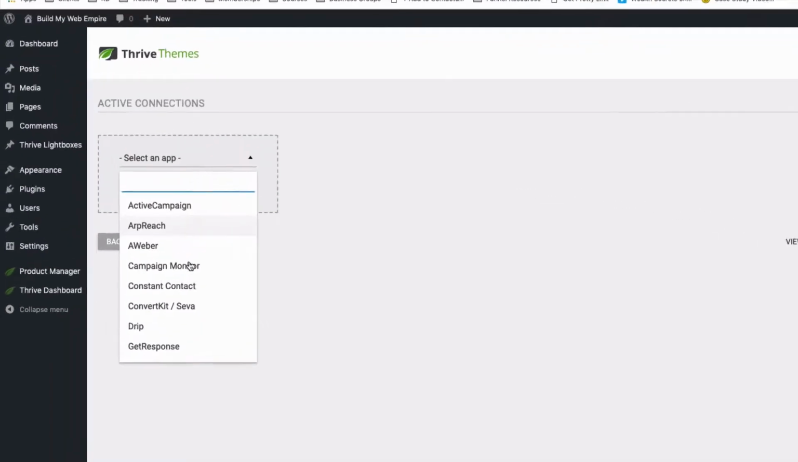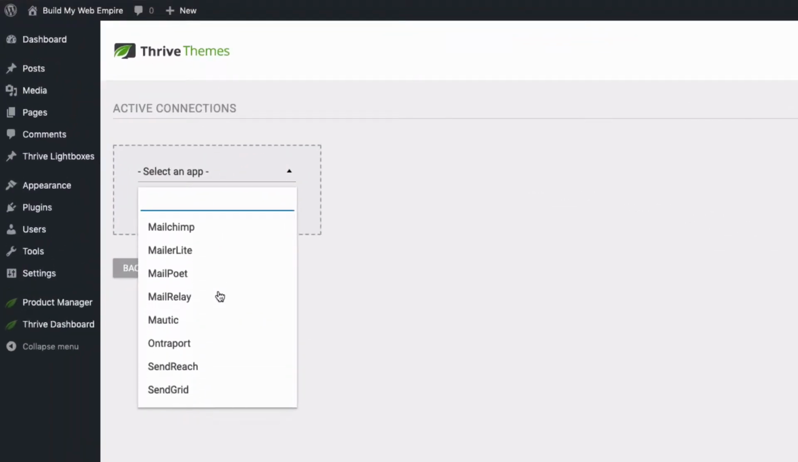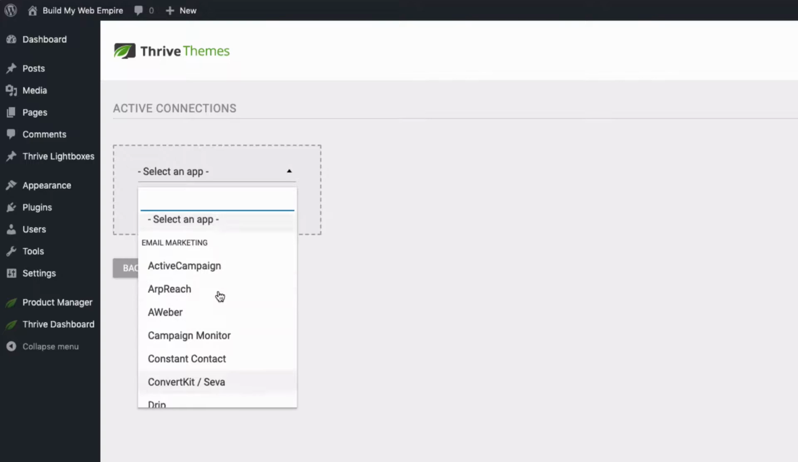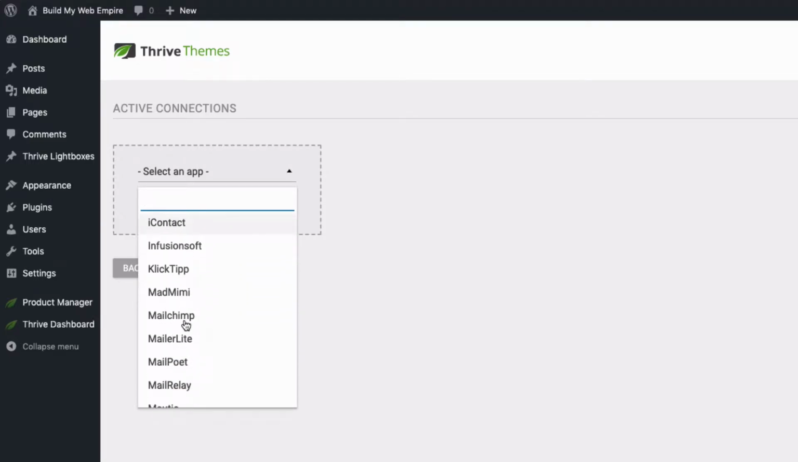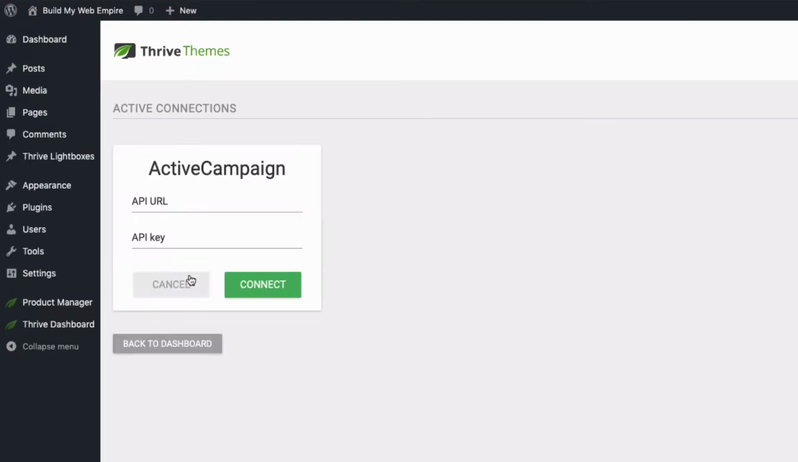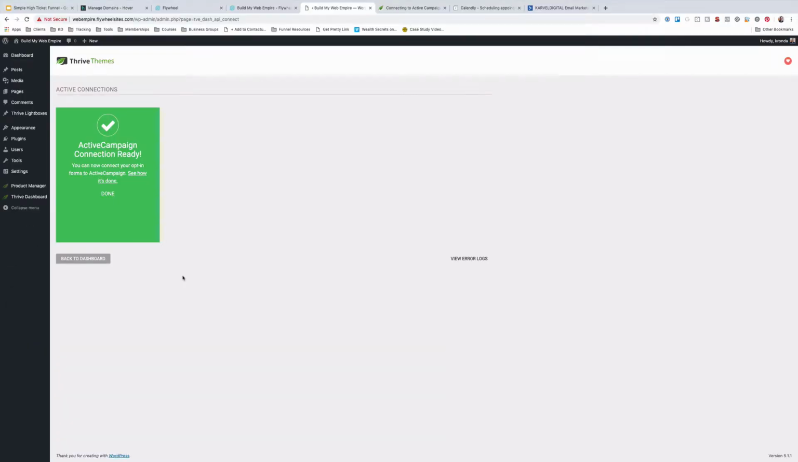And you'll see in this list, there's just so many services that you can connect to. So if you're using Zoom, or you're using MailChimp, or you're using tons of different things that you need to connect to, you can do that right within this window here. Okay, so now that is connected and ready to go.